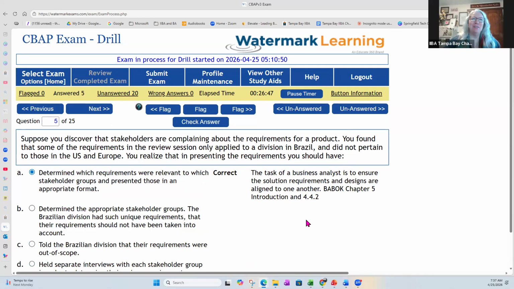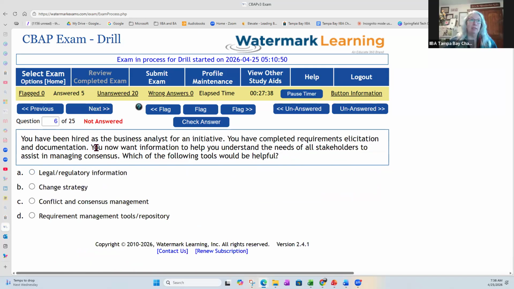The task of a business analyst is to ensure the solution requirements and designs are aligned to one another. But whenever we present the requirements, we need to be sure that the requirements we're presenting to a group apply to that group. In a workshop situation, sometimes you need to say out loud, these requirements apply to only this group, but we want to be sure that there's not conflicts with other people's requirements. So just be sure your stakeholders know who I'm talking to for these requirements. If it's super long, you might consider doing it differently, but sometimes in workshop settings, you have to go through all the requirements to be sure you don't have conflicts or gaps. That's why I love workshops. They are a pain, but I love them.